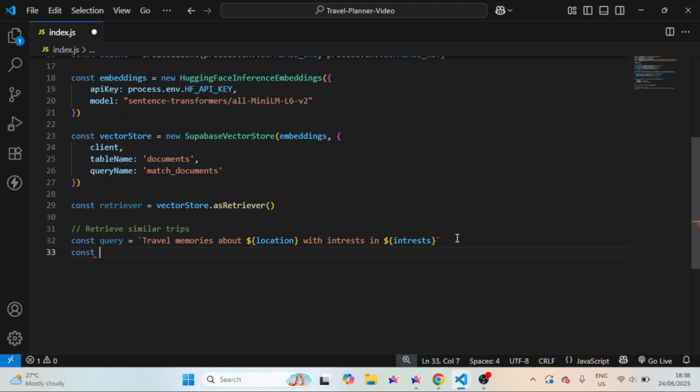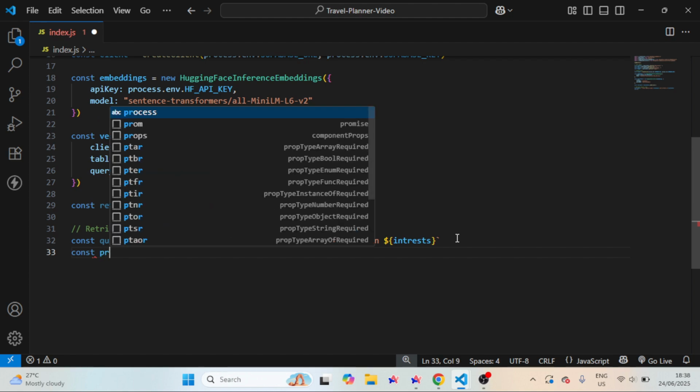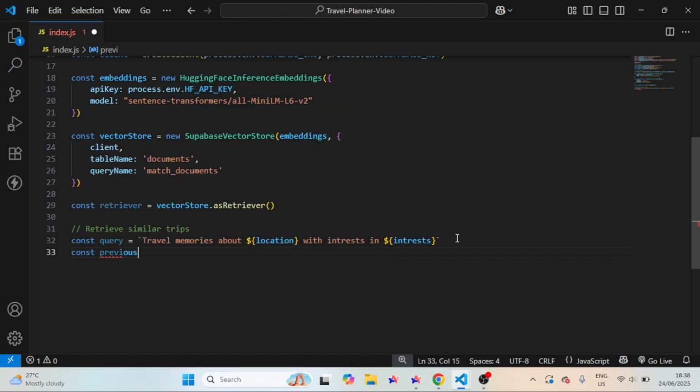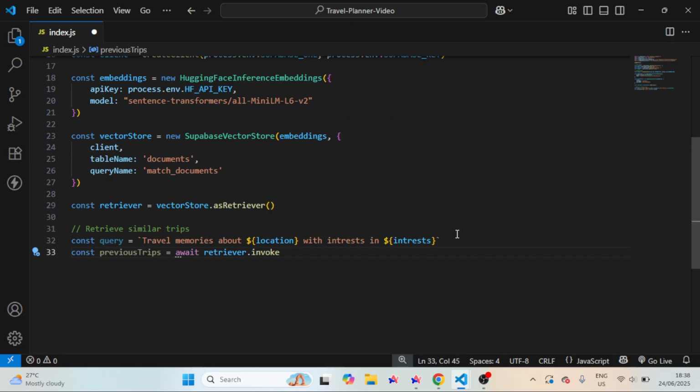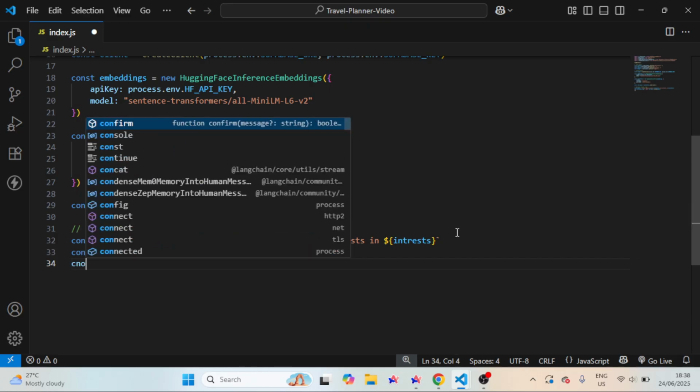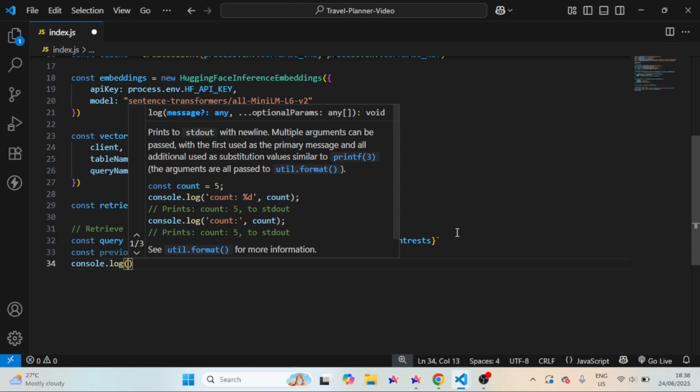So let us actually invoke our retriever. We will store the documents in previousTrips, and await retriever.invoke, passing in the query. We have coded a lot. Now let us console.log previousTrips and see what we get from the database. Currently we should get nothing from the database because we have just set up our database and we don't have any previous trips, which means that we have not created any plan for our trips. But again, let us see what we get.